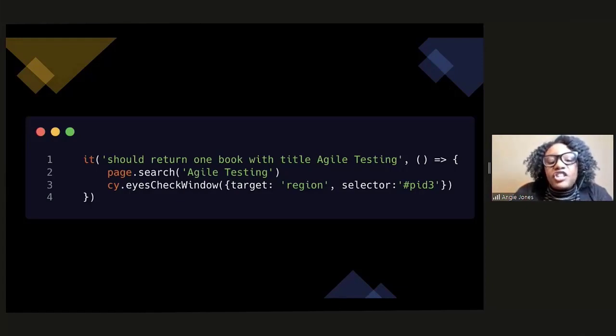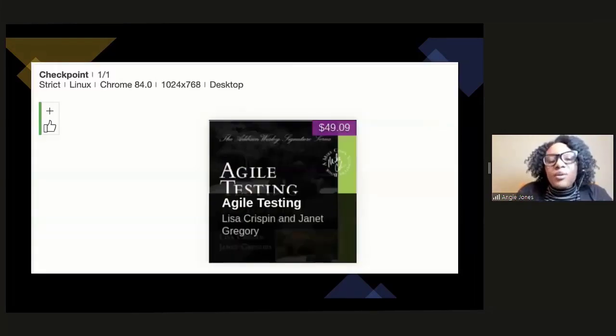And instead of checking the full window, I'm going to pass in a couple of arguments here. So this is saying, okay, the target, I want you to target this down to a region, and here's my CSS selector for the region that I want you to check. And when we run this one, it's only going to capture that one book. So now we don't have a lot of noise here. So this is really powerful stuff, right?